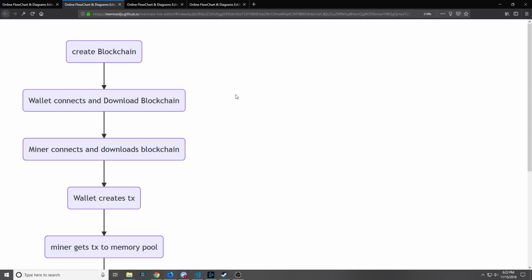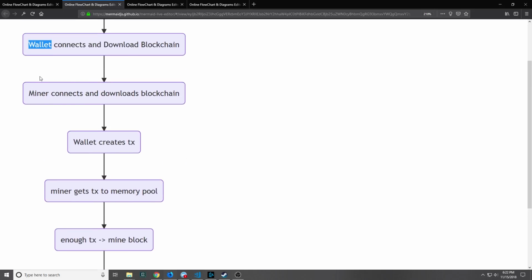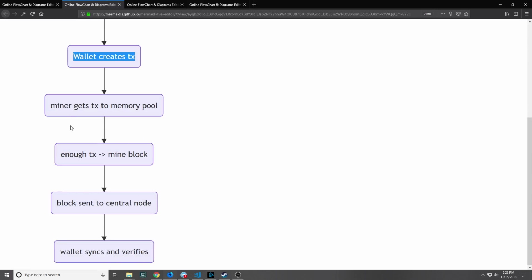Here's how the algorithm will work for our network. First we'll create the blockchain with our central node. Then we'll connect with a wallet node, which will then download the blockchain from the central node. Then a miner will connect and again download the blockchain from the central node. The wallet will then be able to create a transaction, and when they do that, the miner will then get that transaction and push it into their memory pool. When we have enough transactions, we'll then be able to mint a block using the miner, and then that block gets sent to the central node, and then the wallet node syncs and verifies that the block and the payments in it were successful.